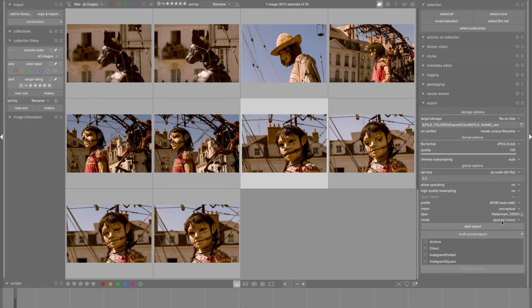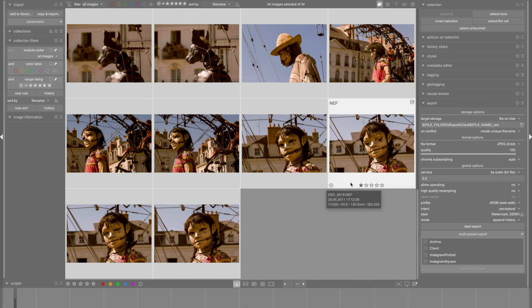So here, just really apply on append history, and then if I do the same thing, I just select everything, I just do start export, and then it will again go one by one. It will apply one by one the watermarking on each image, but it will not modify the image as such. It's just at the export that it adds that watermarking from a temporary point of view. So this is another export that you can do.